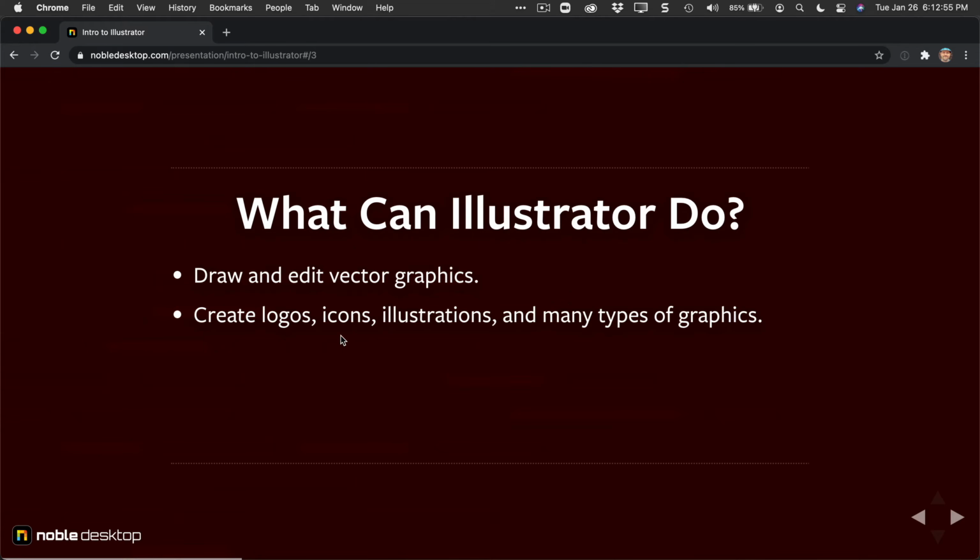You don't want to create your logos in something like Adobe Photoshop because it's pixel based, and then when you enlarge that logo, it's going to become pixelated and look ugly. So logos, absolutely, you want to create those in Illustrator.